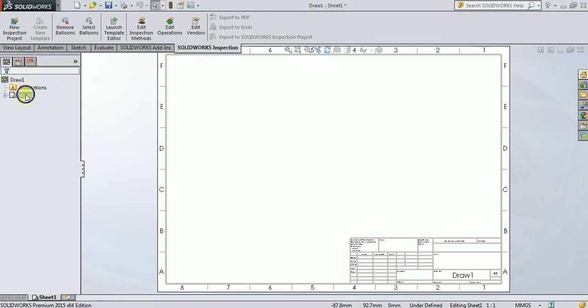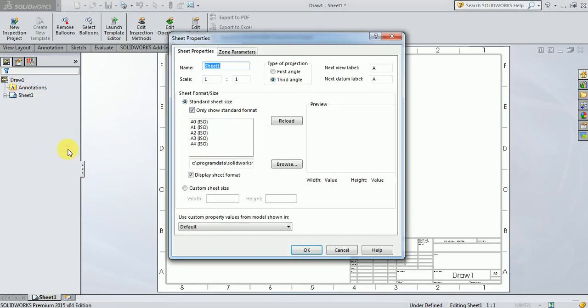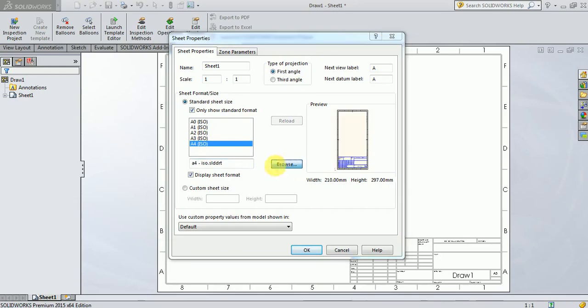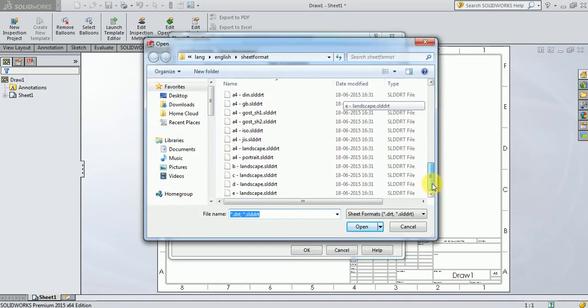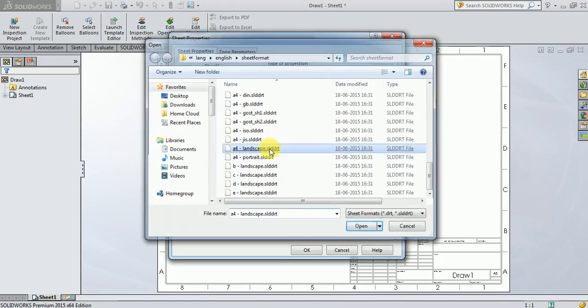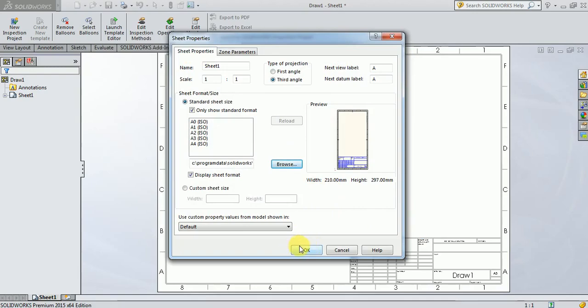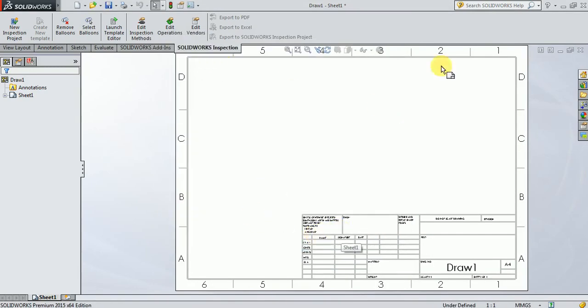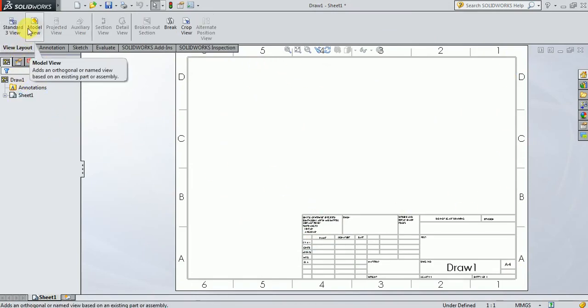Then close this model view, go for sheet 1, go for properties here. We need to select the type of projection as first angle projection, and select A4 size sheet with landscape orientation. Give it OK. So we have changed the projection type to first angle projection. Then you can go to the view layout here, go to the model view.